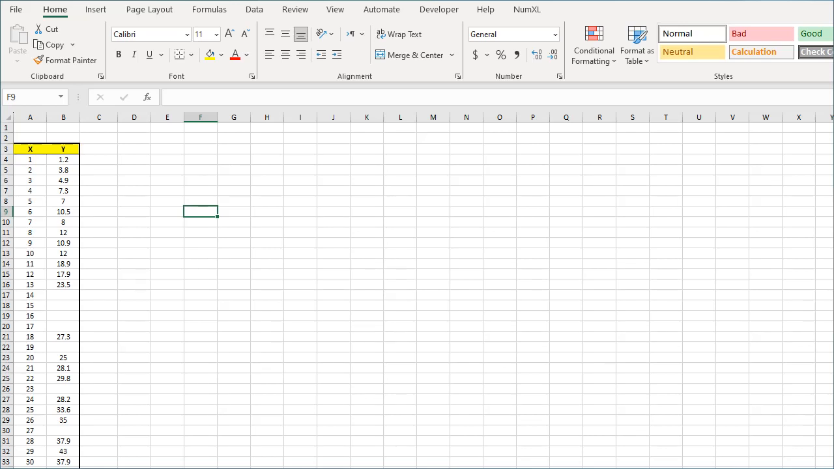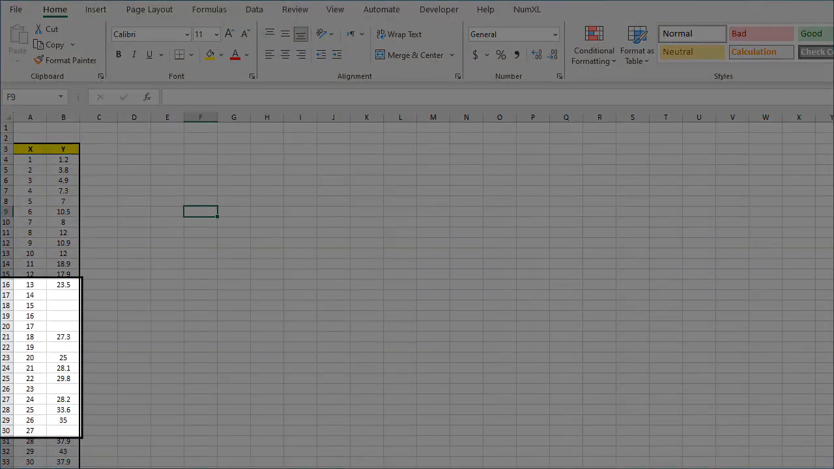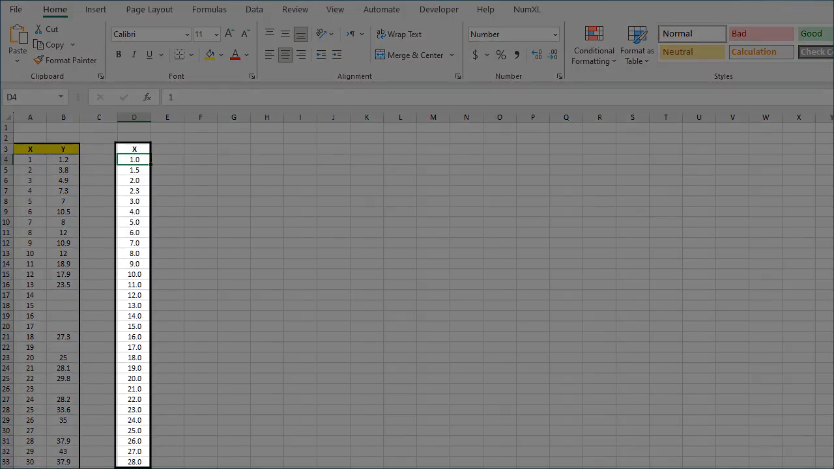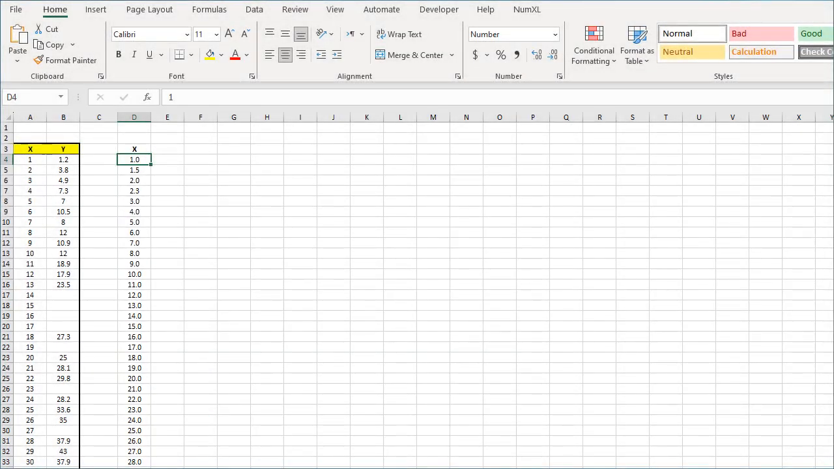Hello and welcome. In this demo, we will use the non-parametric NumXL kernel regression function to calculate values for observations with empty or missing values. First, in an adjacent column, add the x values we wish to calculate for.